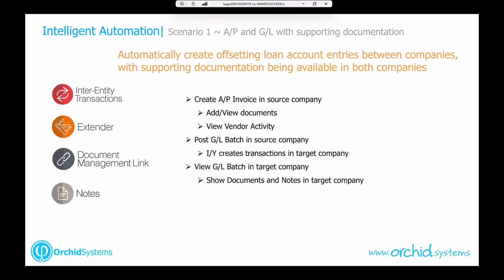In this scenario, we're going to use inter-entity transactions and Document Management Link to automatically create the offsetting loan account entries between companies, with the supporting documentation being available to staff working in both of the companies. We are going to create an AP invoice in Company 1, where some of the invoice belongs to Company 1, Company 2, and Company 3.